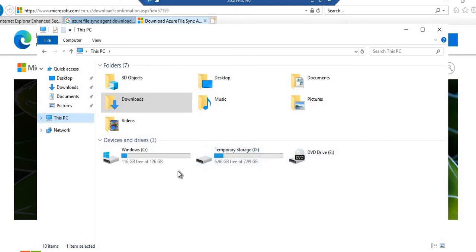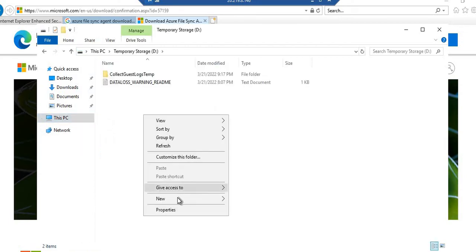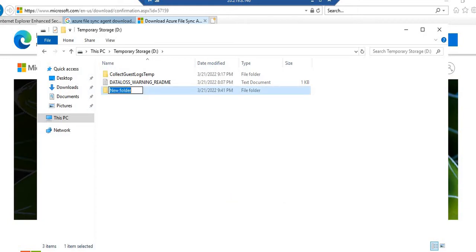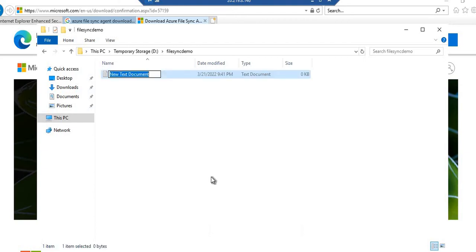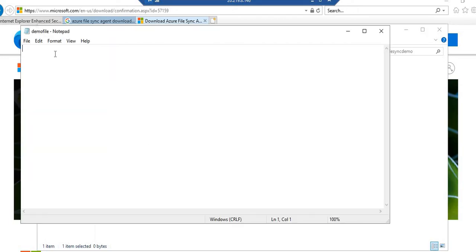Ideally, you would have an F drive or an E drive or some kind of partition where you would have all your data, and you can give the path to that. For now, just for demo purposes, let me create a file sync demo folder. And in this, let me create a basic text file, demo file. Okay, and this is just a demo file.